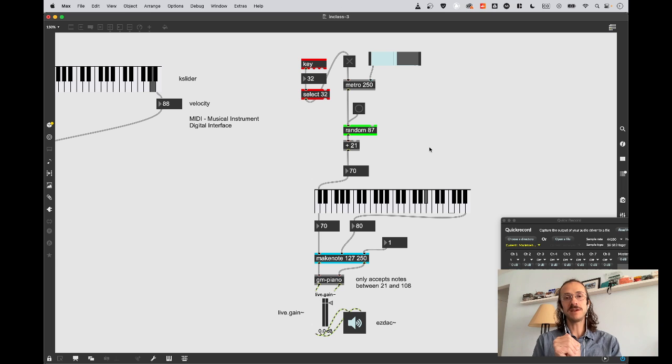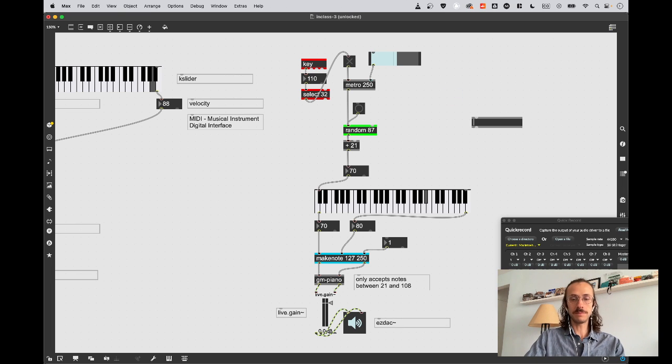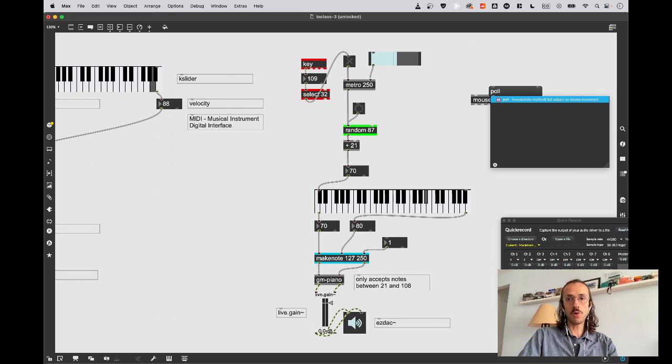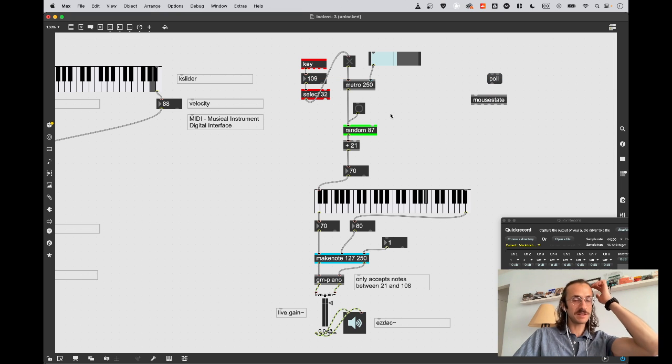There's another useful object called mouse state. Mouse state will tell you what the current position of the mouse is. And if we send the mouse state the poll message, I think this is the first time we've seen an object that is responding to a message that is not a number. First of all, this is a message box containing the message poll. This is an object called mouse state, and yes, they look very similar, but one of these contains a message that will be sent to an object, and the other is an object itself.